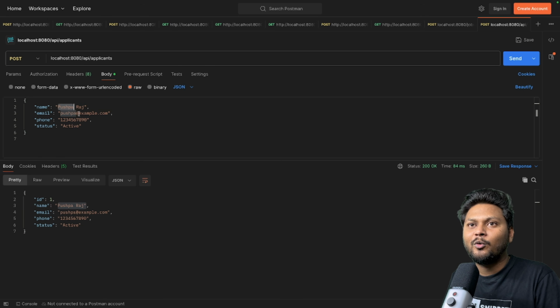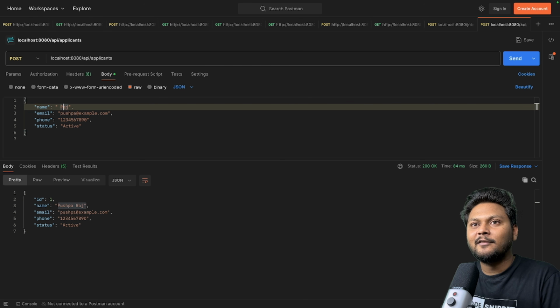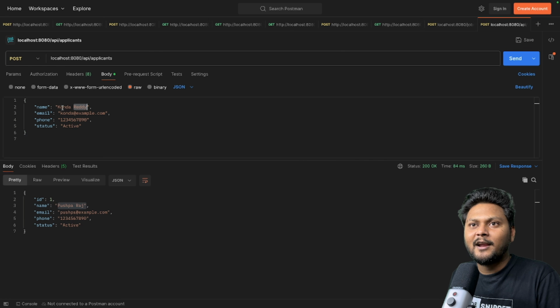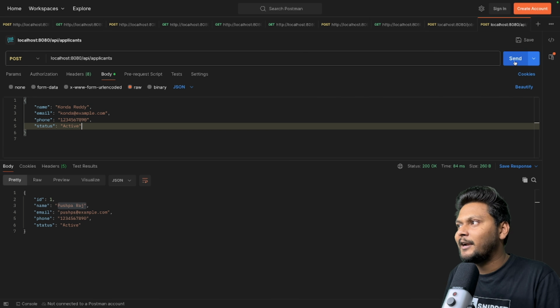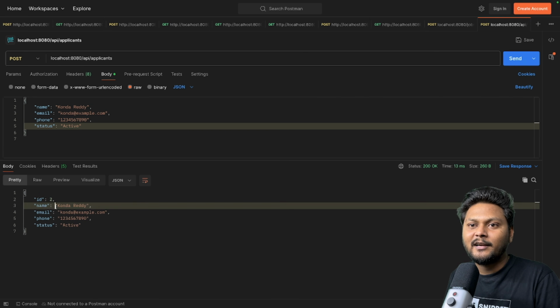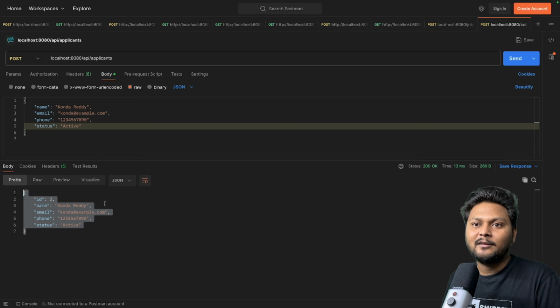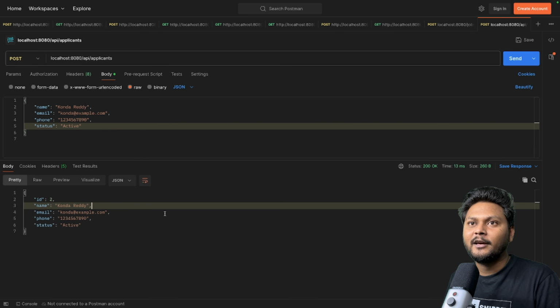Now let's add one more. So what is the other character from Pushpa? Let's add Konda Reddy. Konda Reddy is again another character. Let's add. But as far as I remember, that guy is dead in part 1. But let it be, that guy might need a job in hell. So if I add it, as you can see, the ID 2 again is added over here.